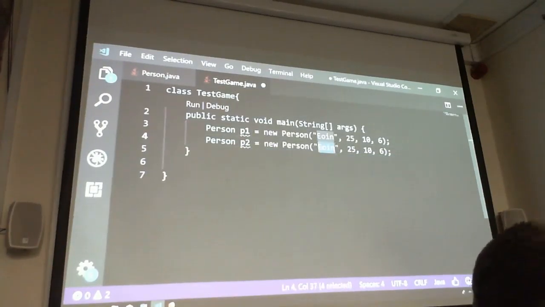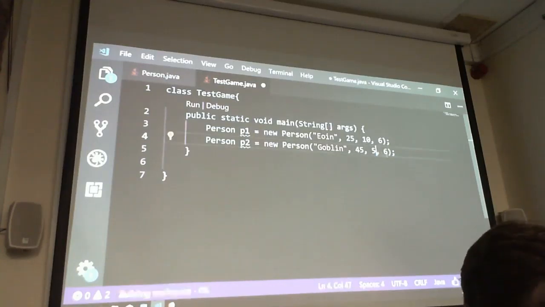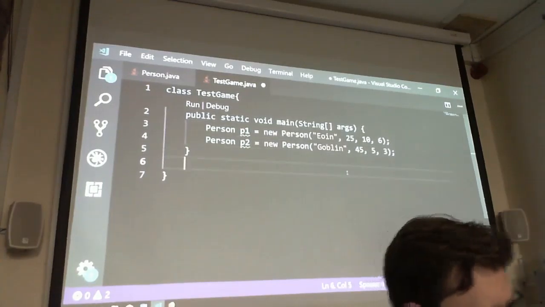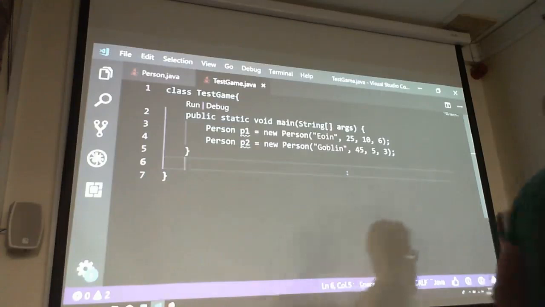We'll call this one here Goblin. It's a powerful goblin, so it's health of 45, but it's pretty weak on attack. So let's say 5, and it's pretty weak on defense. Let's say 3.